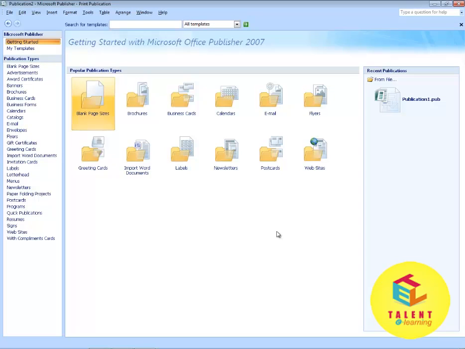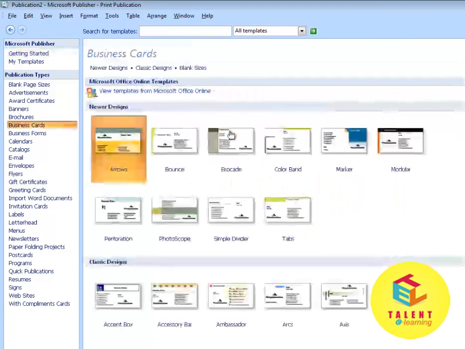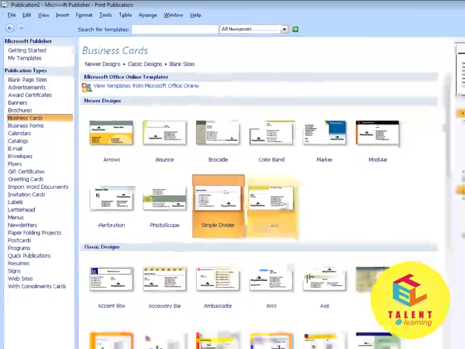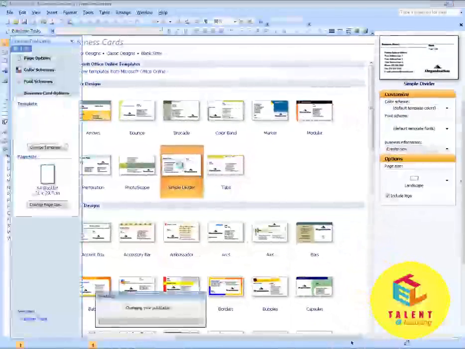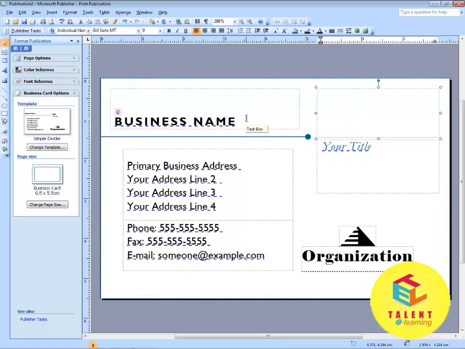To create a business card, select Business Cards. Now select a design for your business card. Double-click on it. You can see the business card layout. Fill the details on your business card.